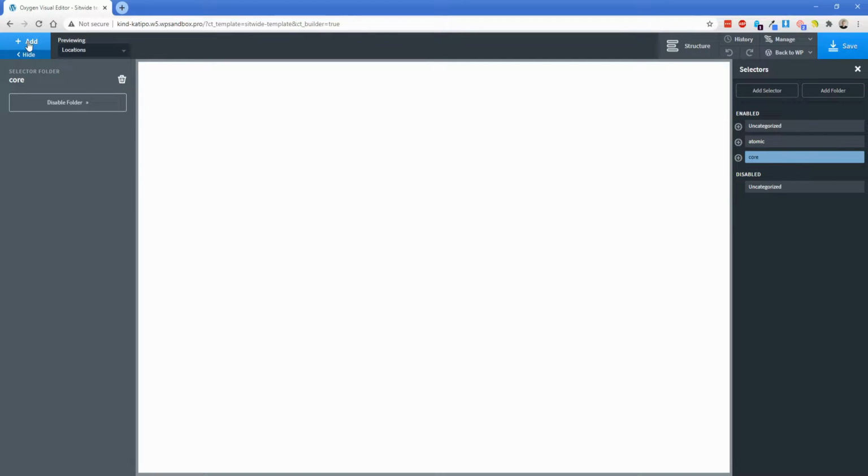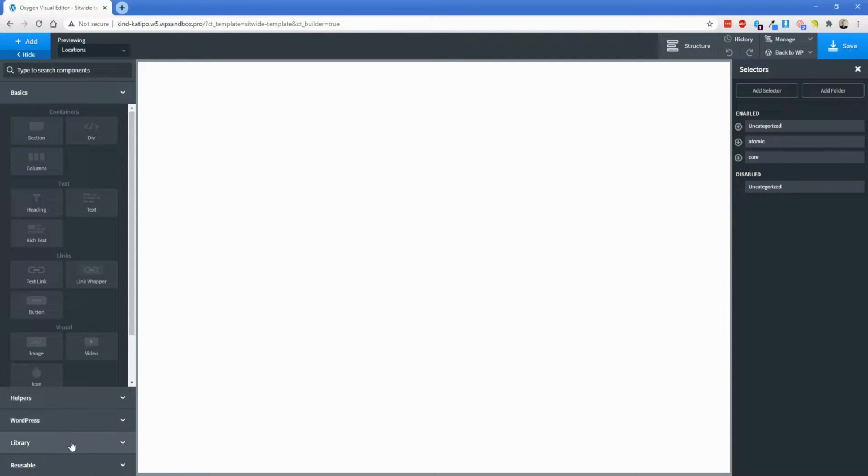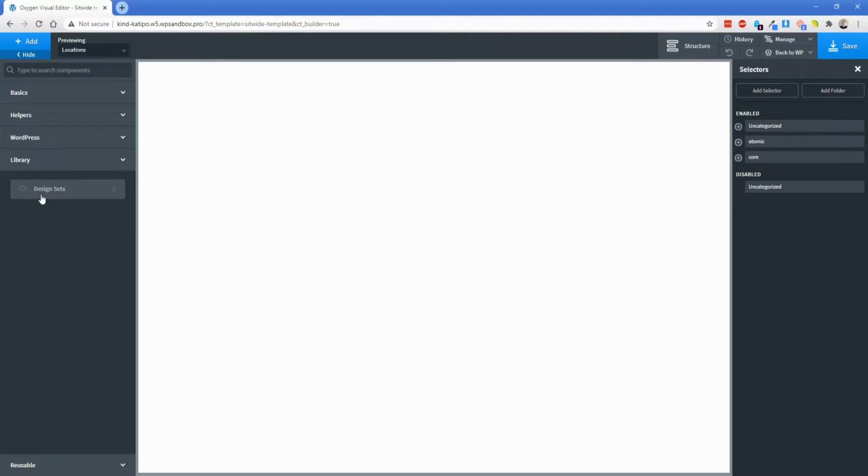So let's start off by going to the add button. And then down here under the library tab, if we click on design sets, now of course because I deleted the default design sets, we're only going to see the core option in here. But if you had them all, core would be down towards the bottom. So go ahead and click on core.